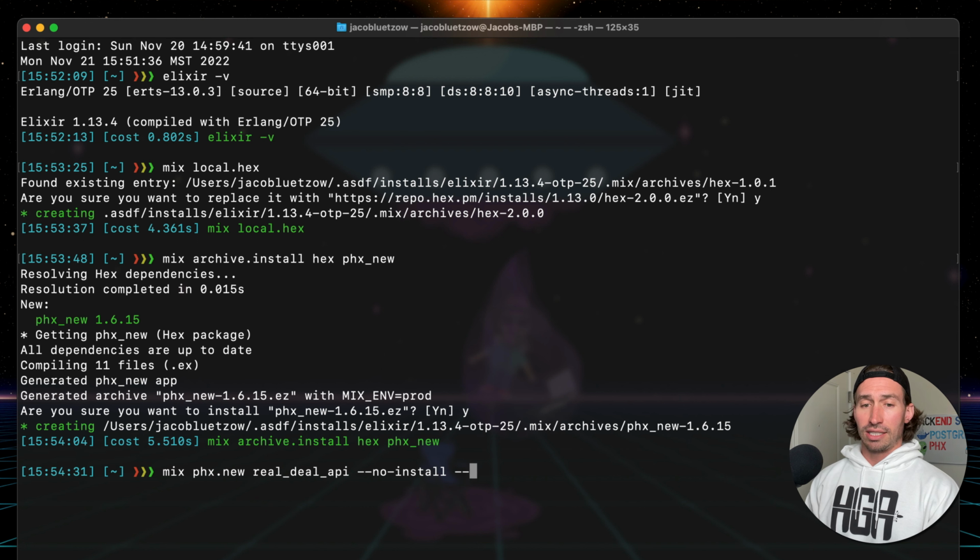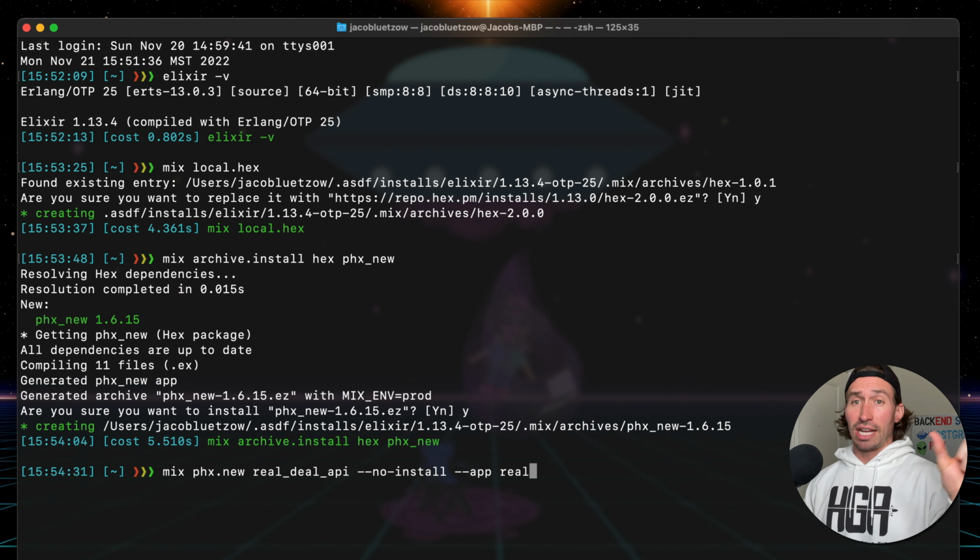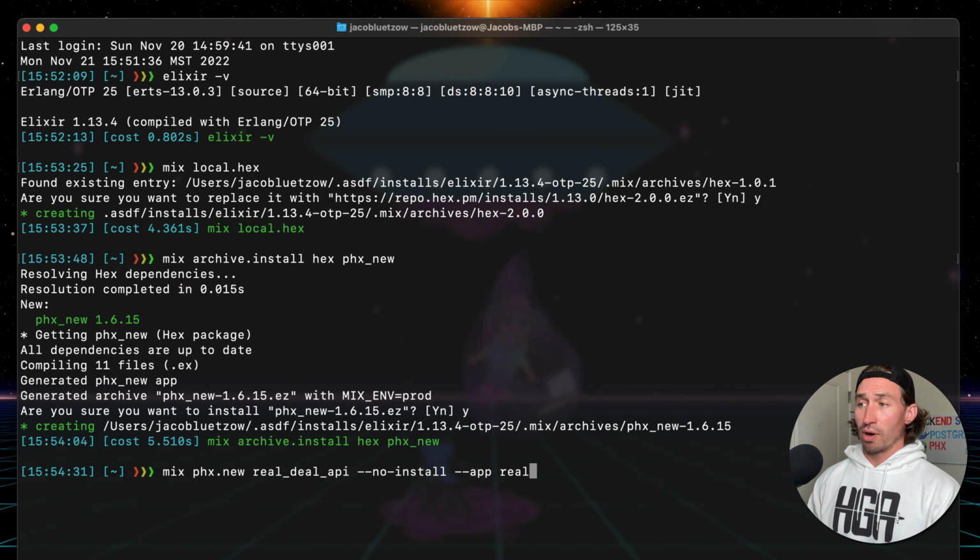And then we're going to do a --app. And then this is basically just the name of our OTP application. So you'll see this just inside. You'll see an atom with our name on it in the mix directory, all of that stuff. And we're just going to call it the same thing as our project. So we're going to do real_deal_API, and then go ahead and do a space.